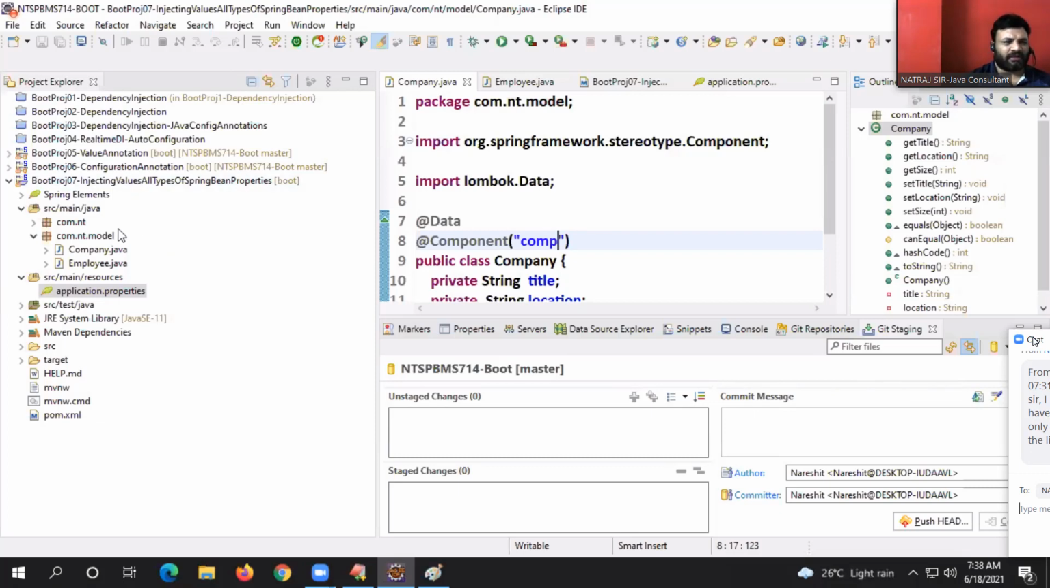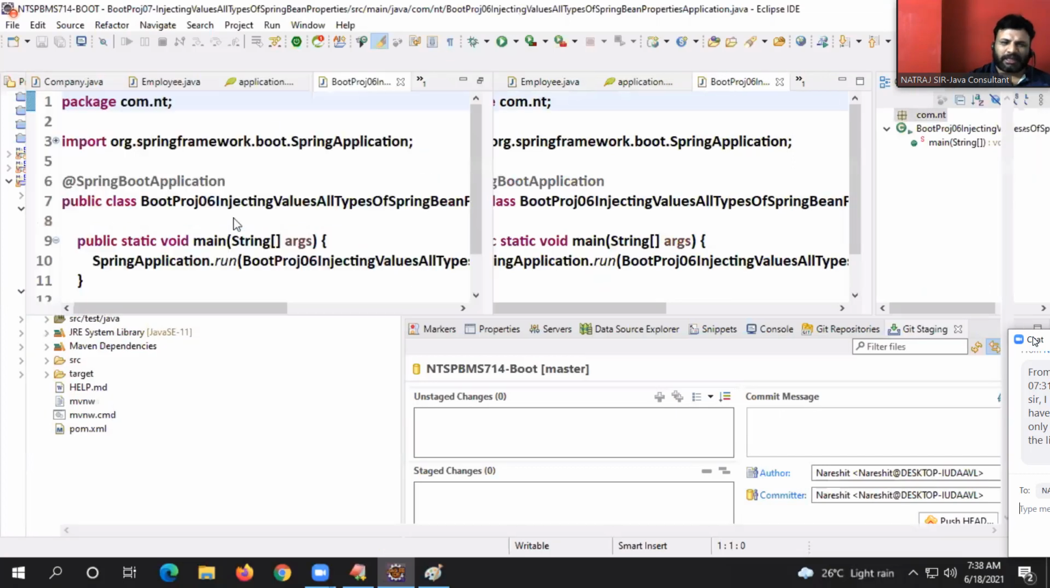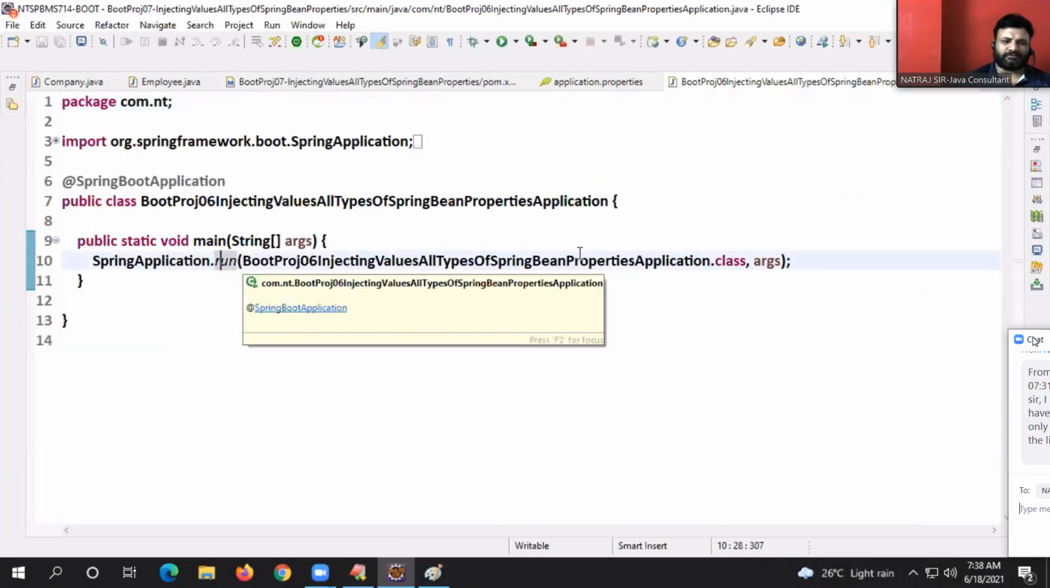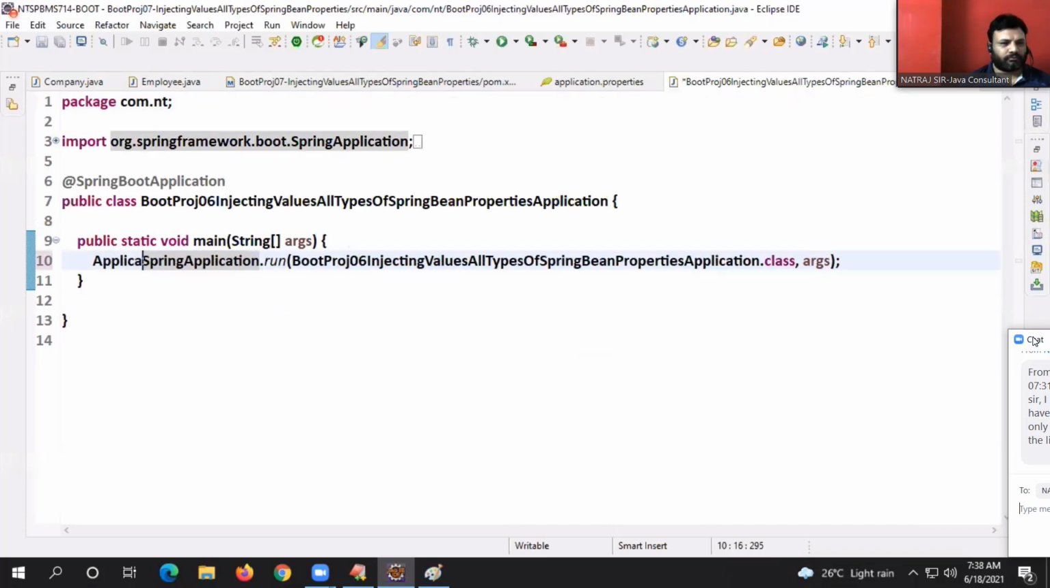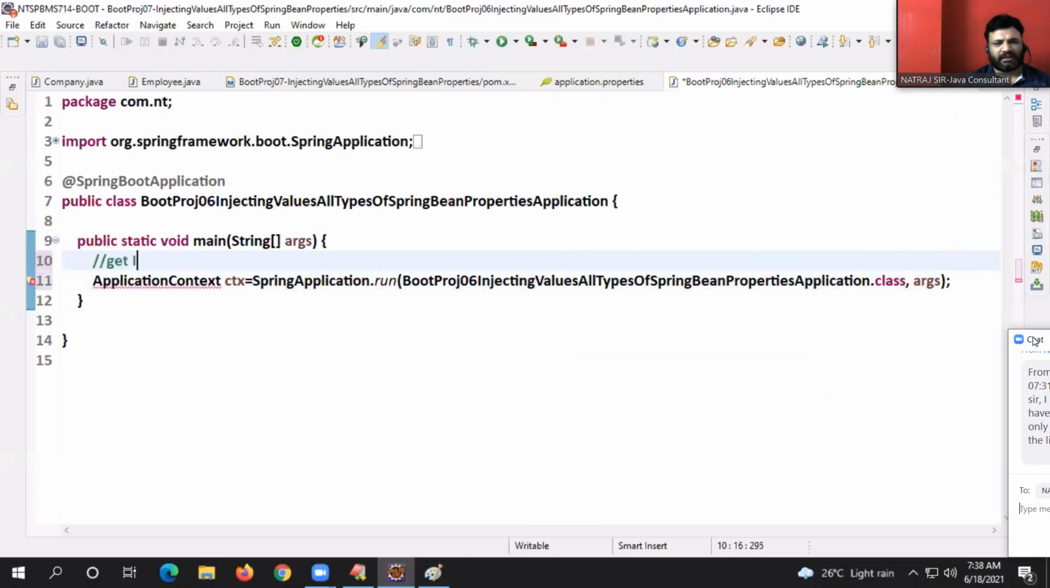Now tell me. Go to client main class, guys. Go to main class. Now onwards I call it as a main class. Right, boss. Application context CTX, guys. Get IOC container.